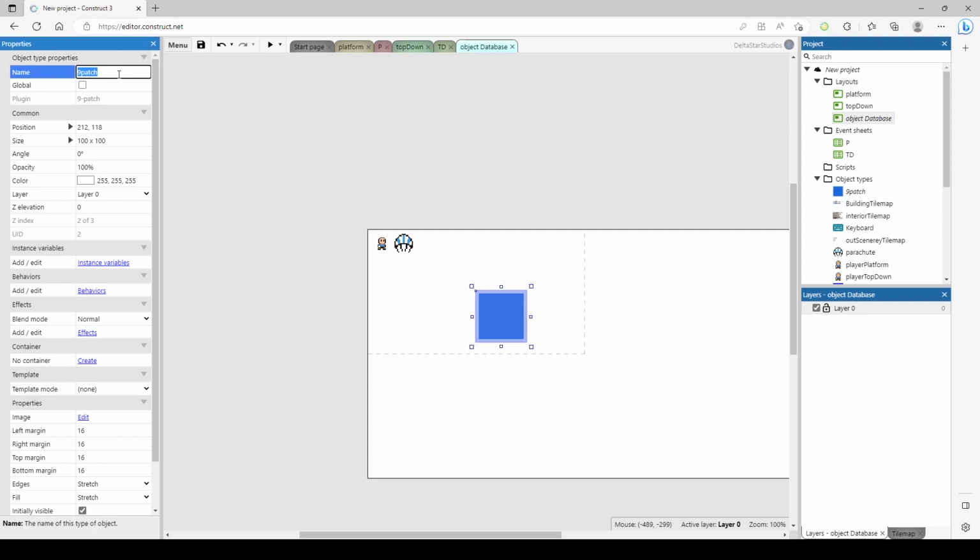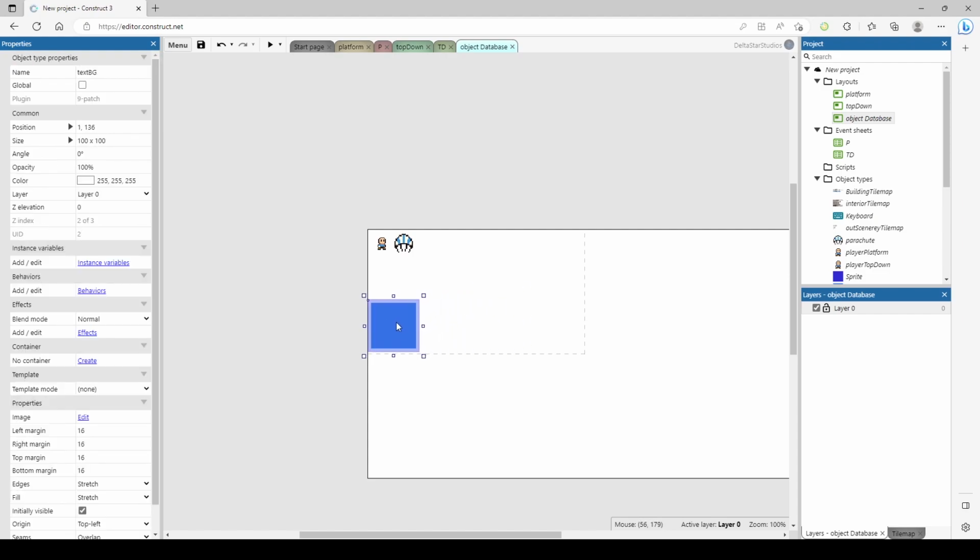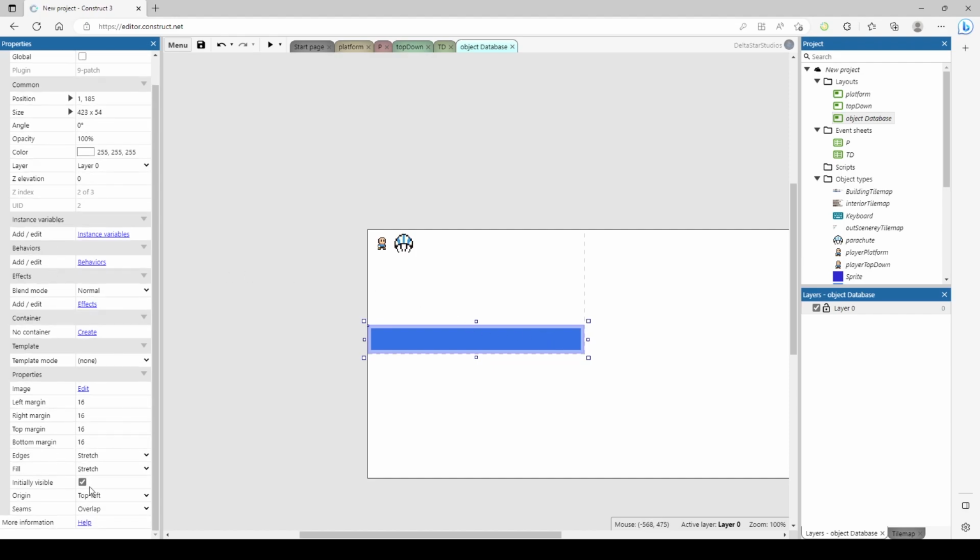And we're going to name this our text BG, our text background. And then go ahead and resize it to about the size you want it to be when it's displayed. So I'm going to have my text boxes be about that big. Next we are going to set its origin point to be the center. Go ahead and replace it.